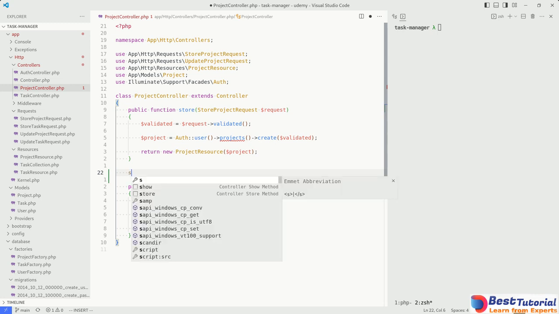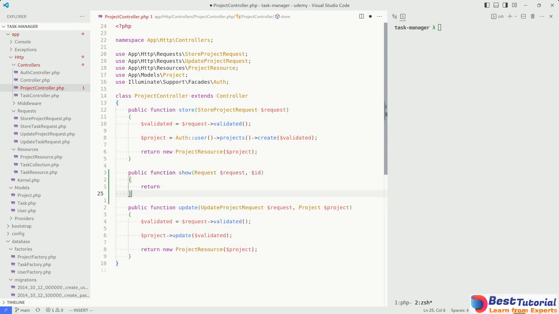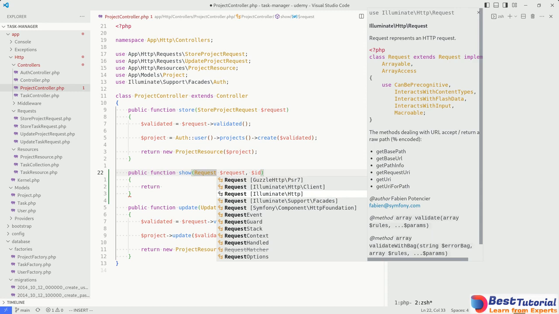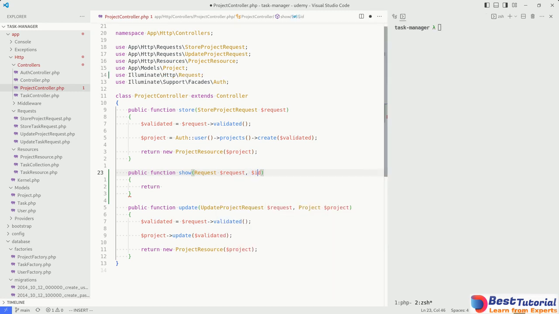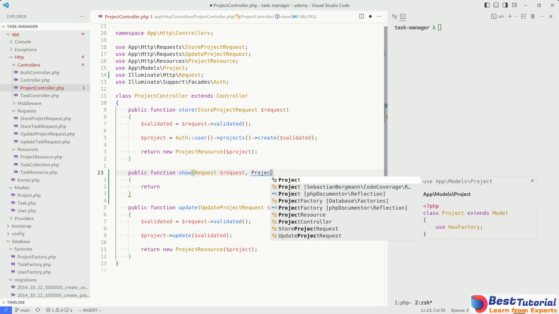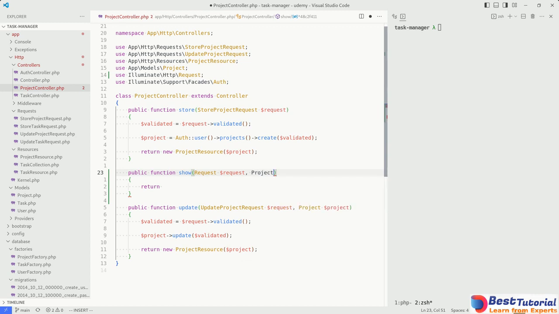So in our project controller, let's add the show method. And in here, we're gonna need to import the request class again. And also we don't want the ID, but actually the project. And in here, let's return the project resource. So with that being done, we can already fetch projects.